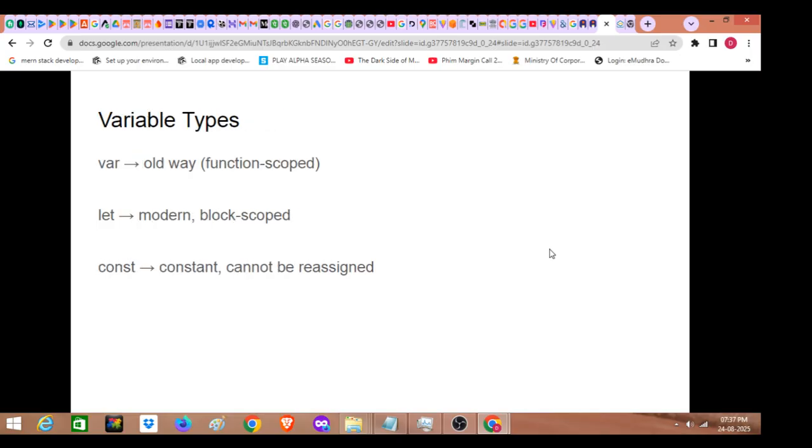So var is an old way of declaring a variable, which is function scope. Let is a modern JavaScript way of declaring a variable, so it is block scope. I will explain what function scope and block scope are later. So const usually, actually always, has to be used to define a constant, and we cannot reassign a value to a const.